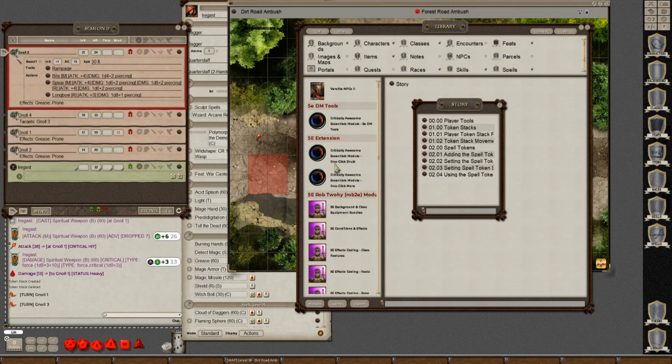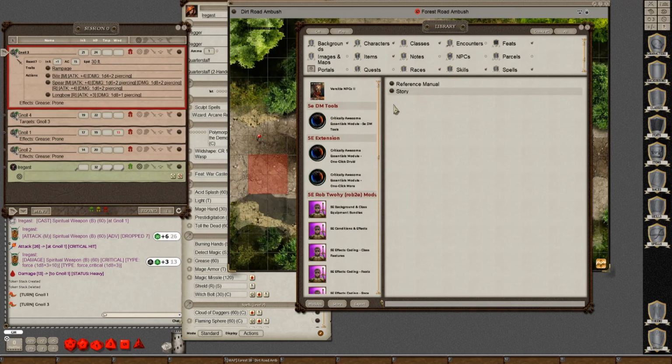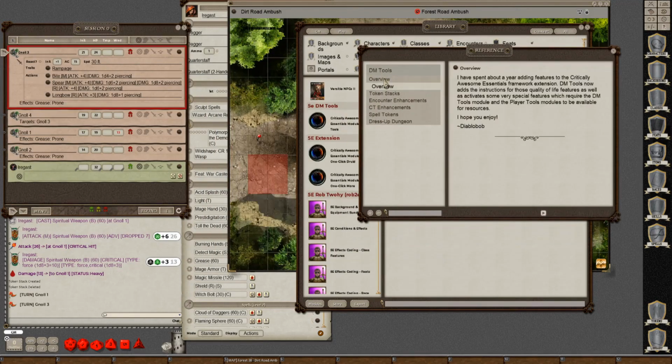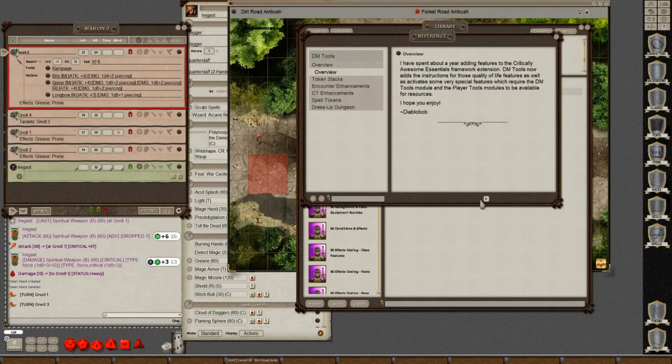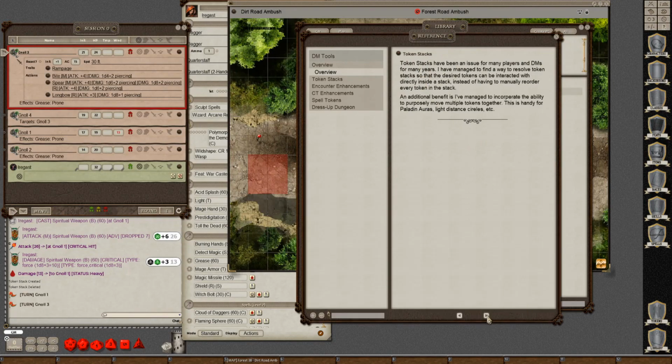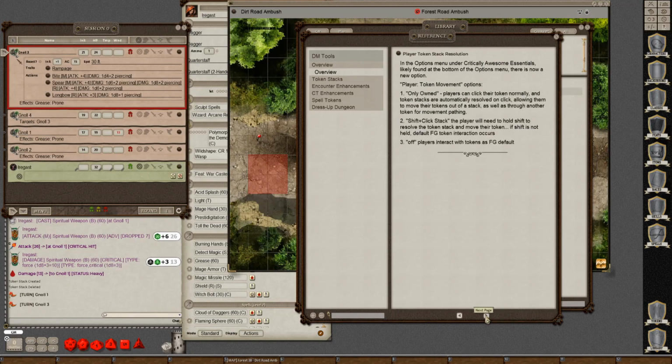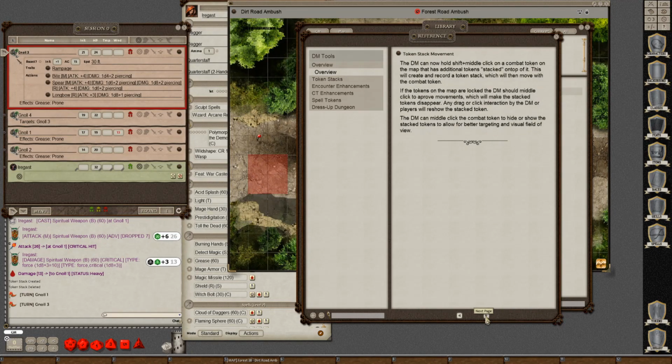I'm working on updating all of the modules to have ref manuals that are pretty and easy to go through. Say you have questions on token stacks, you can click token stacks and see the different entries: token stacks, DM token stacking resolution, player token stack resolution, token stack movement. And it goes through the options, what you can set them to, and what each one does.